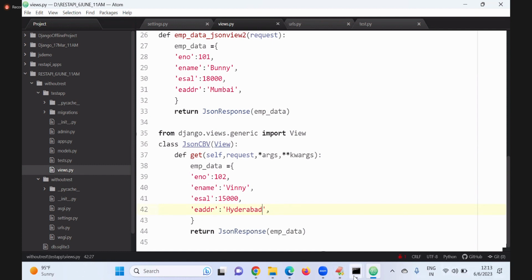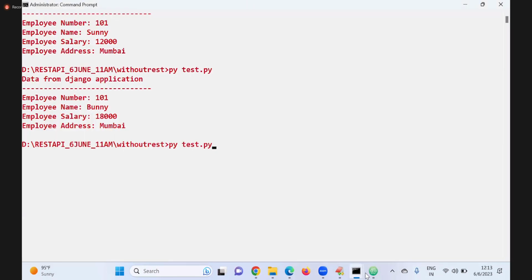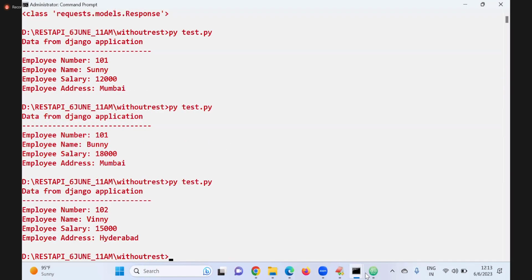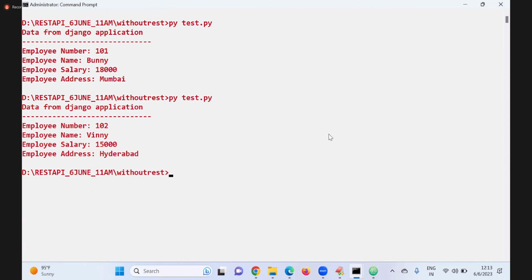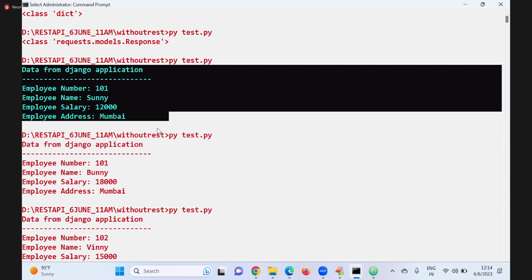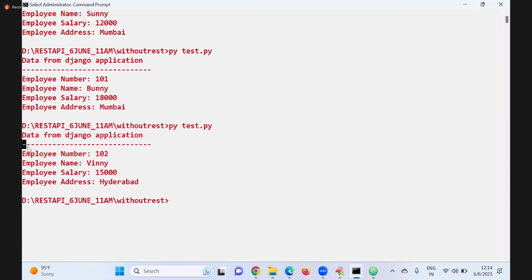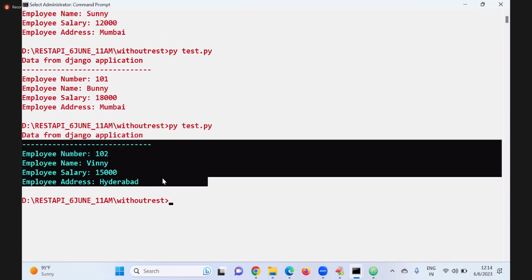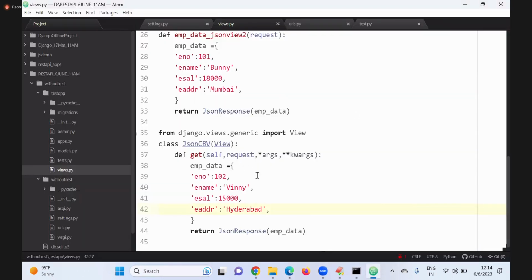Save. Come here. Run this. Perfect. Which one came? 102 Winnie 15,000 at Rabbit. Came, not came. Look, first one is normal JSON API. Second, 2. Now the third, by using class based view. I am declaring this is the class based view. I am sending the request.